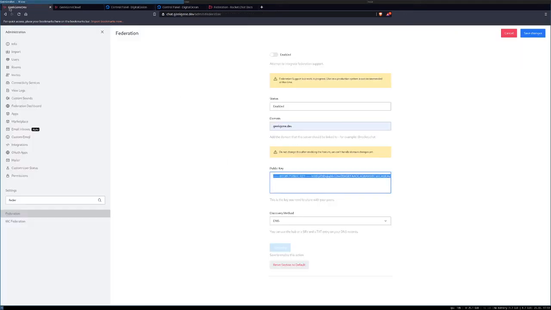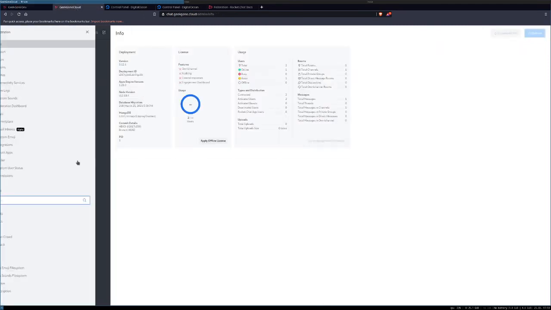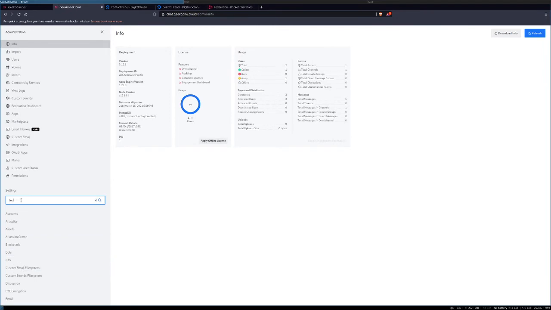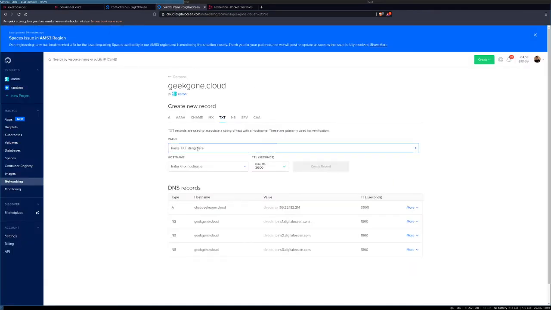Now I'm going to go back here, flip this to enabled, and save changes. Now we have the option to test setup, so we're going to hit test. You can see here this is now federatable. We're going to exit this. And over here in server 2, we're going to do the same thing. This server is Geek on Cloud, that's the federated domain. We're going to grab this public key, and my DNS for that is here.